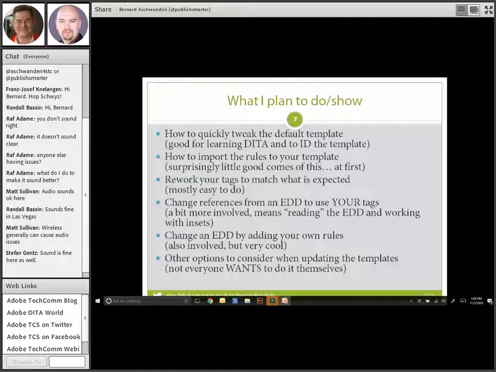I'm also going to work my way through changing some of the references from an EDD so that it uses your specific tags. And that starts to get a little more involved. You have to actually read the EDD and work with some of the insets that are in there to support the broad way that DITA works with elements. And at that point, it's going to require getting to know the rules of the EDD. And then I want to show you how to change an EDD by adding your own rules. That's also involved, but it's really, really cool to be able to go in and do those types of things, to build your own format rules. If this condition exists, then do something.